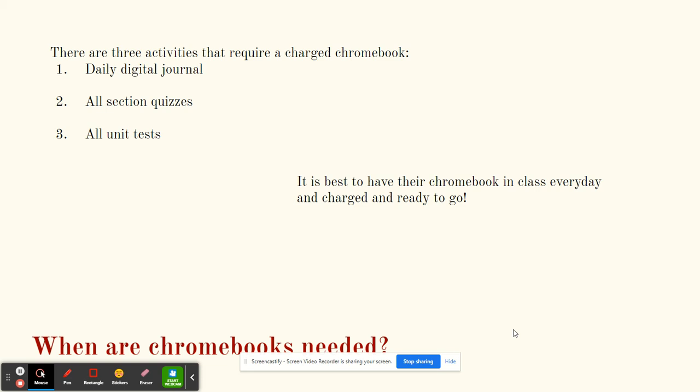There are 3 activities in class that require them on a daily basis to have their charged Chromebook ready to go. We have a digital journal where they answer a question for each section of learning, and it's turned in once per chapter. All of the assessments, both the formative quizzes and the summative tests, are also done in an online format using their Chromebook. So it's important that their Chromebook is with them daily, charged, and ready to go.